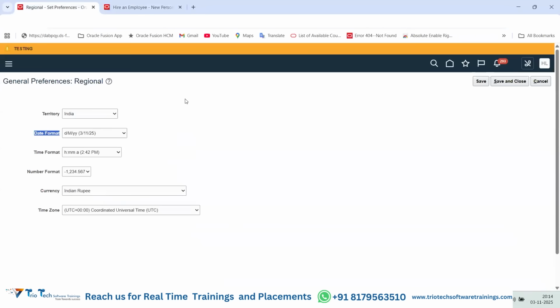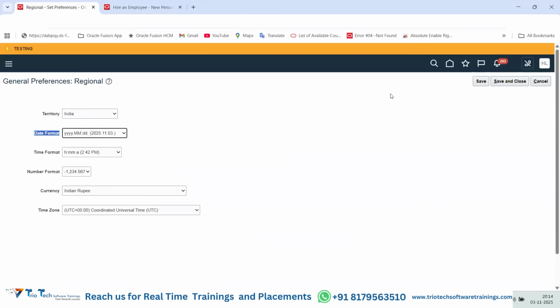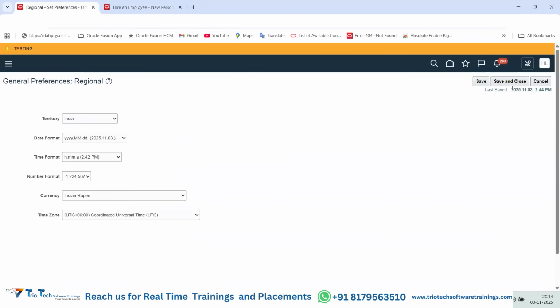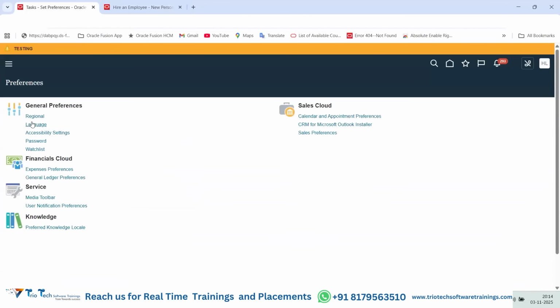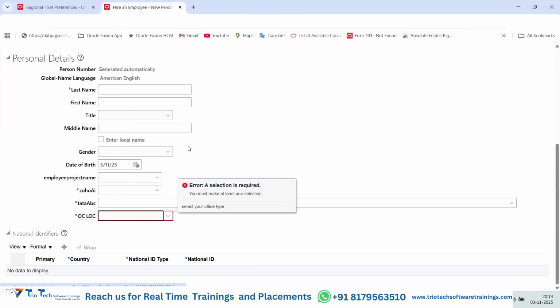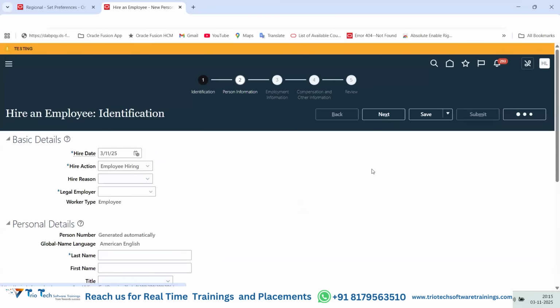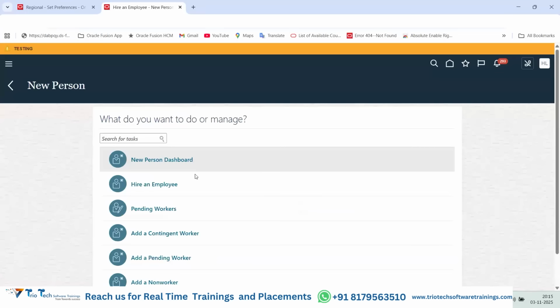Now see, in the preferences, if I come and change something, I'm giving something like YYYYMMDD. Okay, save. Save and close. Now you have changed the date format, right? Just cancel this screen, because when you are doing this in parallel, you have to refresh the screen. Now see the behavior of those fields.